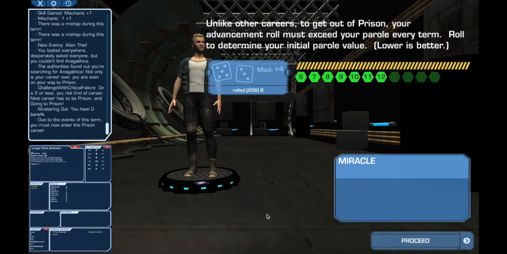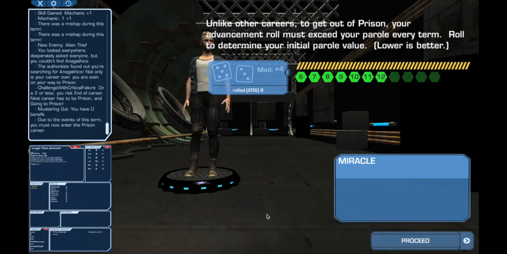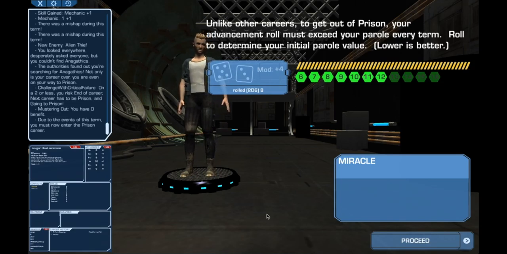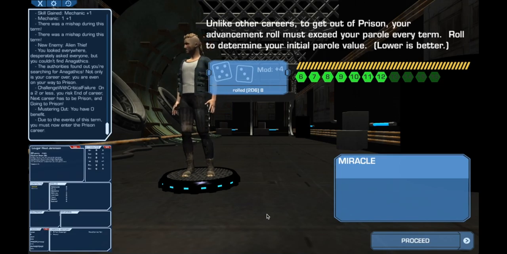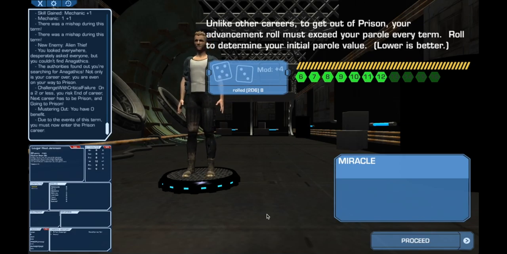So what happens is, normally, you get a skill, you survive, you choose, you get an event, and you choose, you go through advancement, and then you can choose to leave the career or not. In this particular case, you don't get to just say, hey, I'm done with prison, just let me out. You have to make parole. So we'll see how that works.